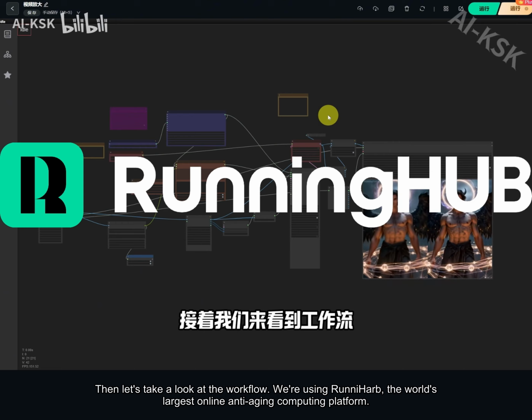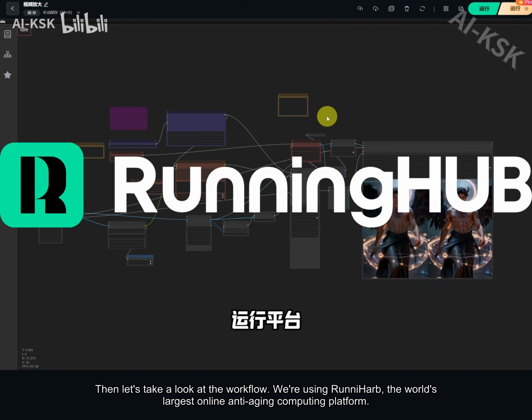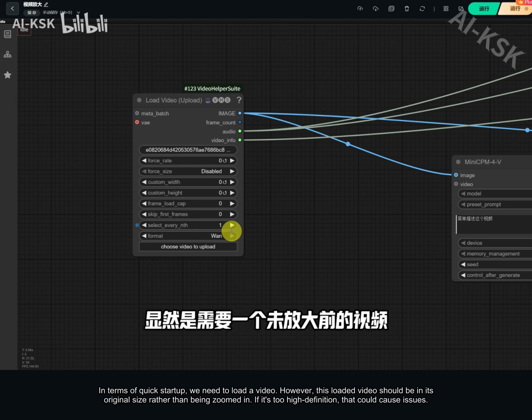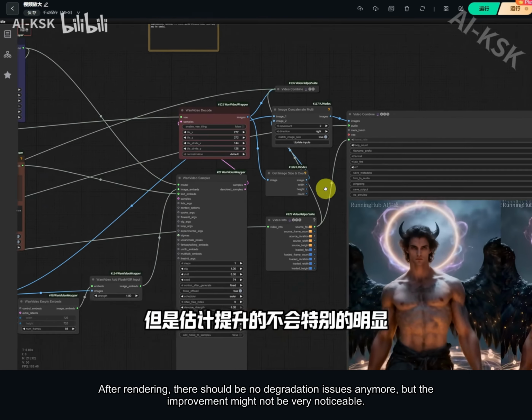Then let's take a look at the workflow. We're using RunningHub, the world's largest online AI computing platform. In terms of quick startup, we need to load a video. However, this loaded video should be in its original size rather than being zoomed in. If it's too high definition, that could cause issues. After rendering, there should be no degradation issues anymore, but the improvement might not be very noticeable.